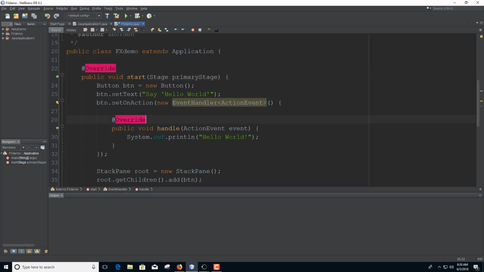The demo program comes with a button. They put some text on the button, and then they've got an action event handler here. This is what happens whenever you click the button. Everything in this box.